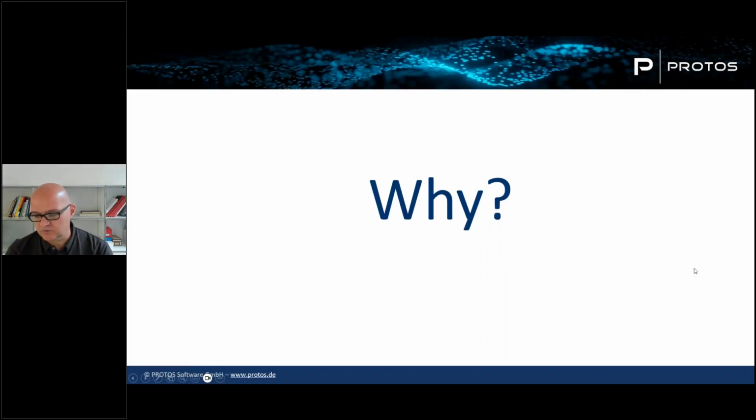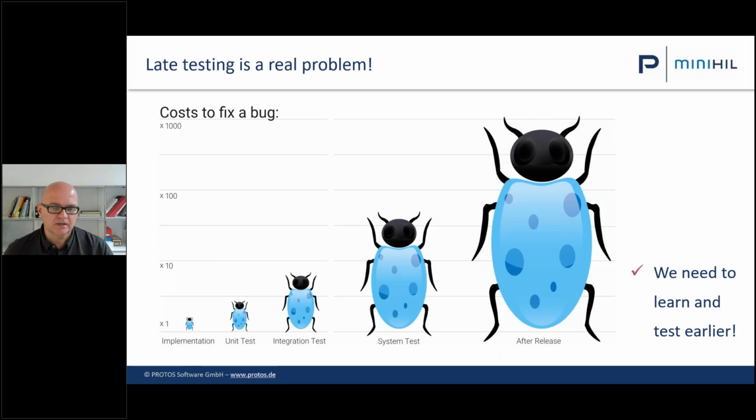So why do we want to test during development? Let's have a look at the problems of late testing. If you implement something, you usually make a unit test, pure software test. That's pretty early, pretty easy, directly after the implementation. But the problem is the later you test, the more expensive it gets, the more time elapses until you get your results. So for example, an integration test usually is not really done, and the system test is a lot of effort, and so usually it's done very late in the process.